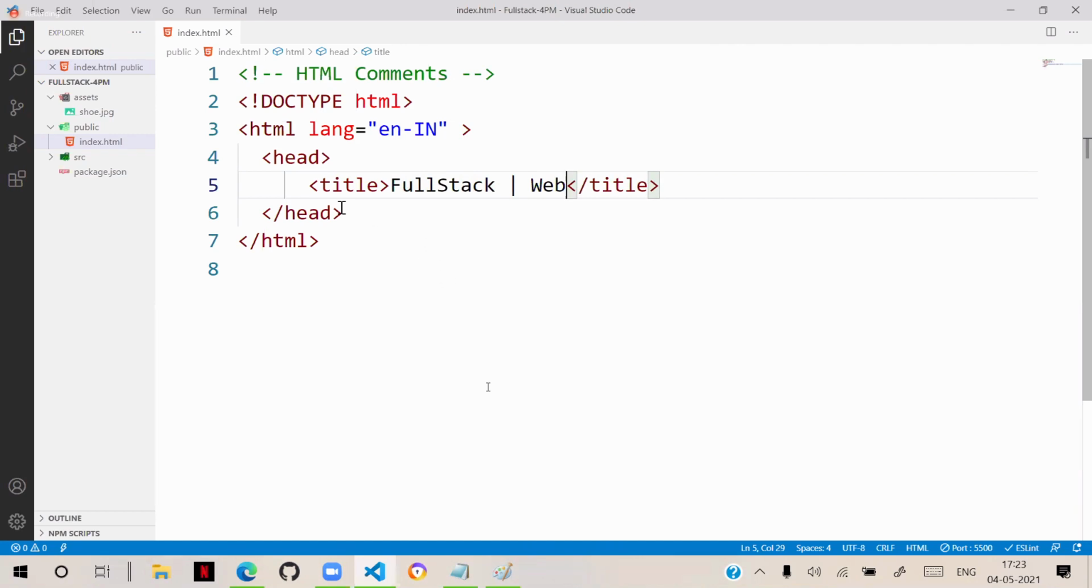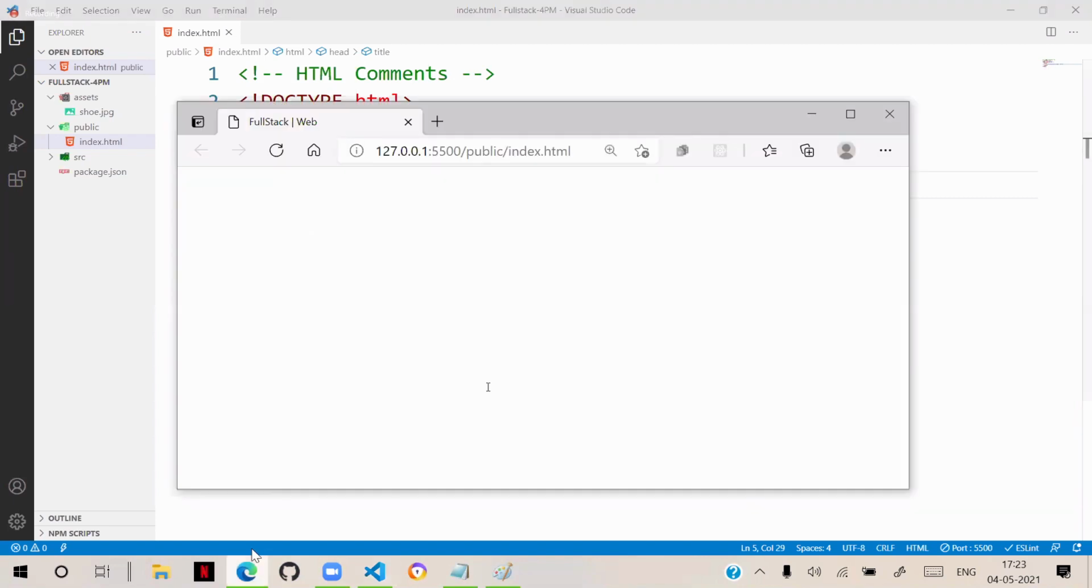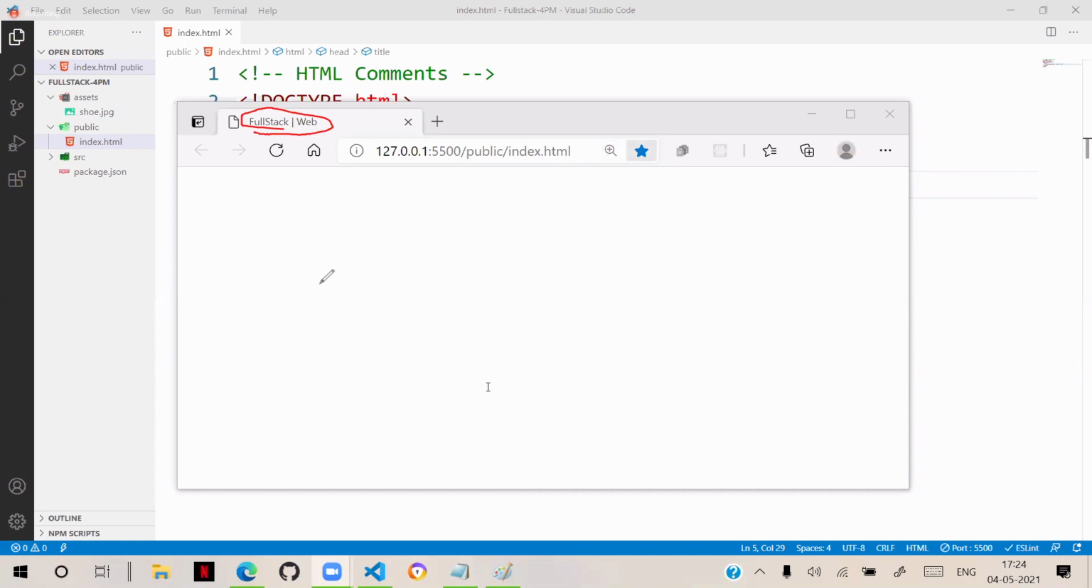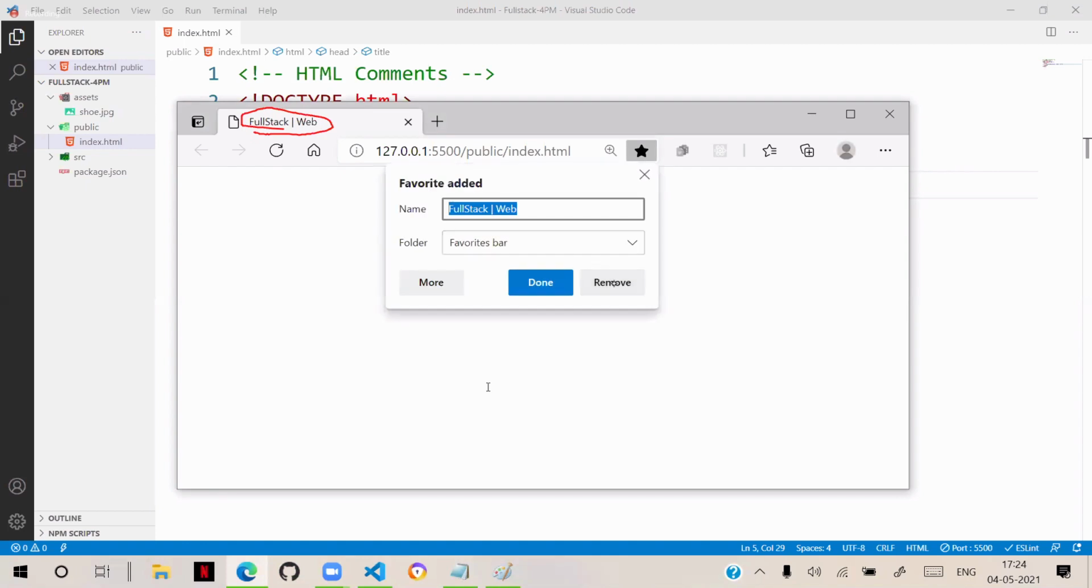When I save this title, you can see the title is displayed here in the title bar. It is going to display that title in the title bar. Not only displaying the title in the title bar, when you add to favorite, you can see that the title will be used here. That means it is going to use that title here.